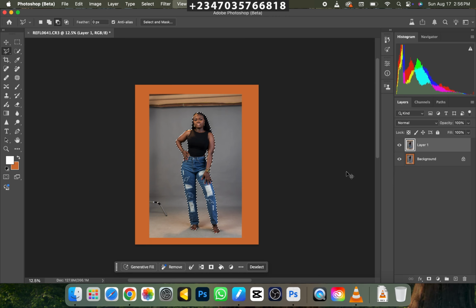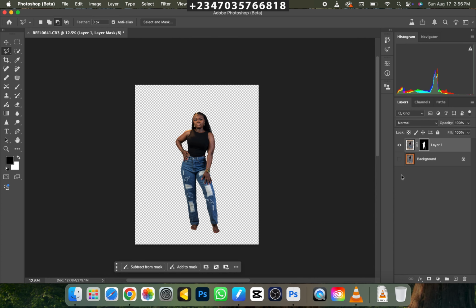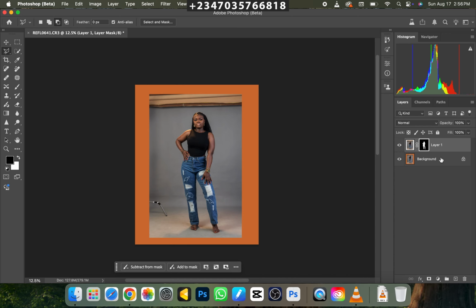Next thing I just need to do right now is click on my mask. So I've actually removed my subject from the background. If I turn off the background layer, as you can see, my subject is standing alone on a separate background. So I'm going to turn this back on right now. Then I'll go back to the background layer and Ctrl J on it again. You can see right now.